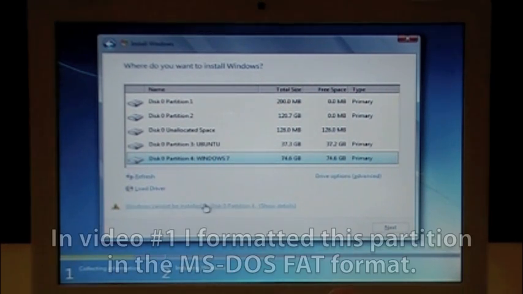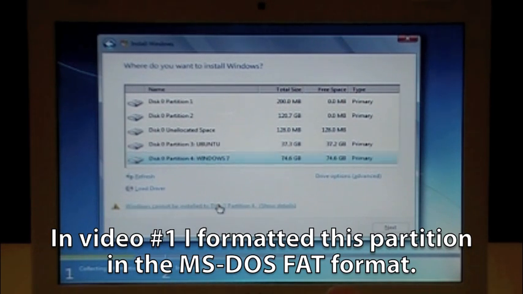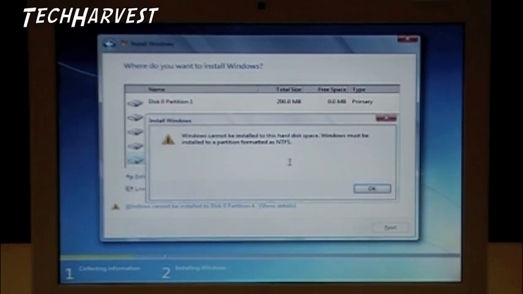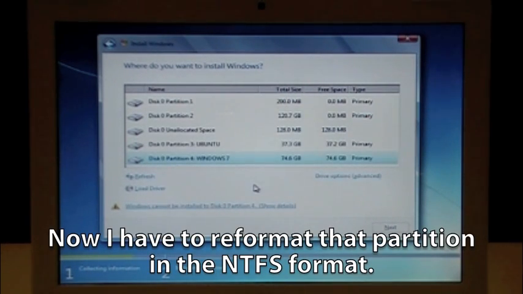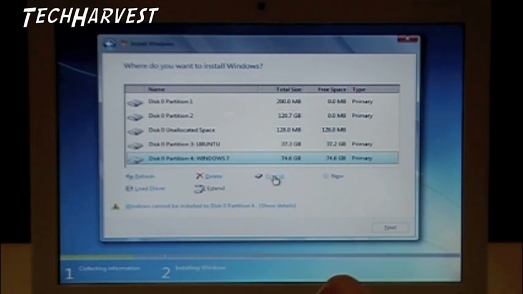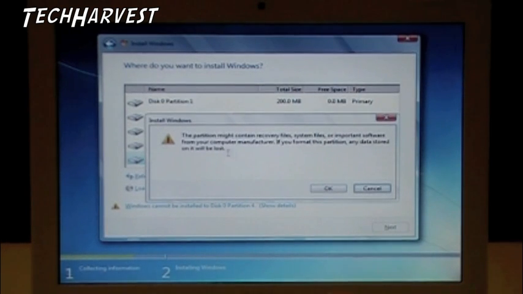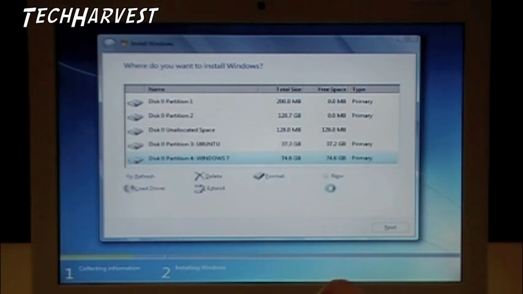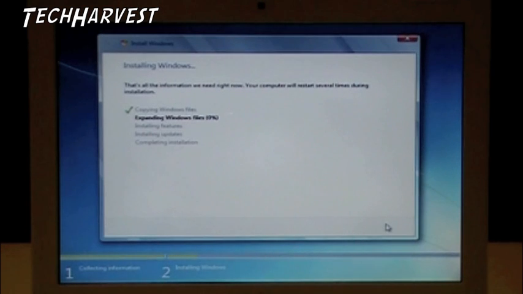Let's see. It says Windows cannot be installed on disk partition 4. Show details. Okay. So I'm going to have to reformat that partition. So click on partition 4 and go to drive options and format. So let's just make sure we got this. The partition might contain recovery files, blah, blah, blah. I'm going to reformat that. I think that did it. Now we're going to hit next. All right, and we're going into the installation process of Windows, which I don't know how long it's going to take, but I will either edit this or speed it up. One of the two.